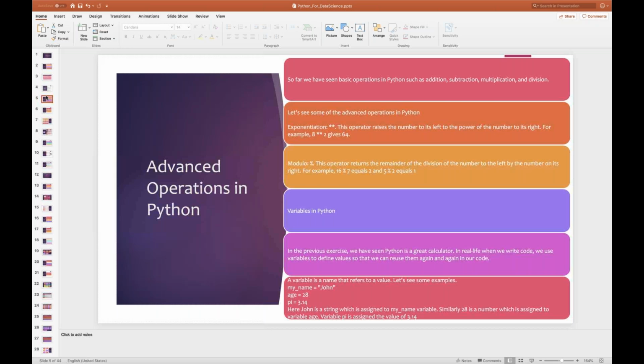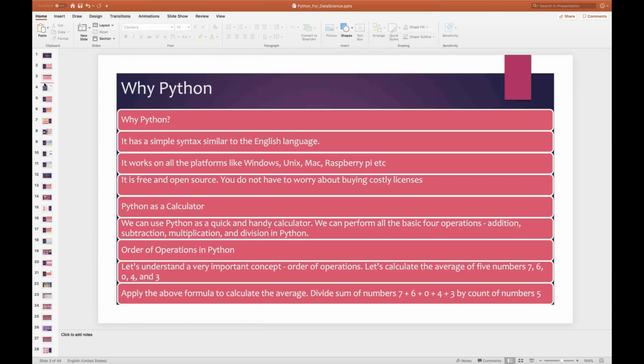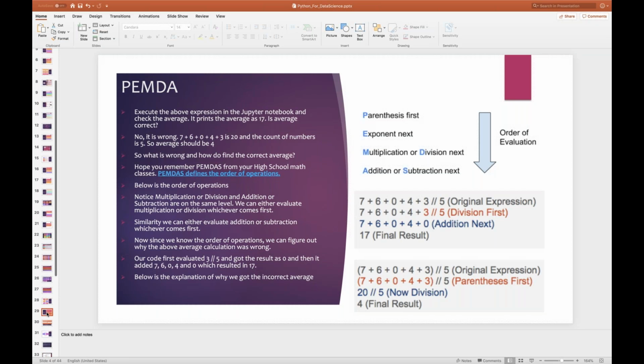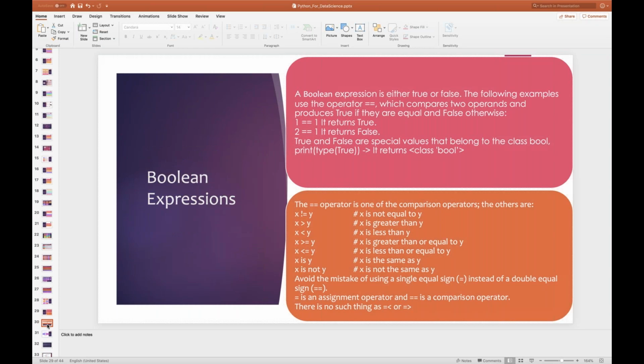Before that, we discussed advanced operations. Advanced operations are nothing but exponential and modulo, how exponents work, how modulo works. And here we discussed lambda. Lambda means parenthesis, exponential, multiplication or division, addition or subtraction. That's what it is. Okay. Now let's jump back to our point where we left.